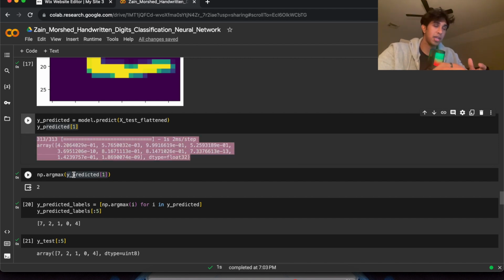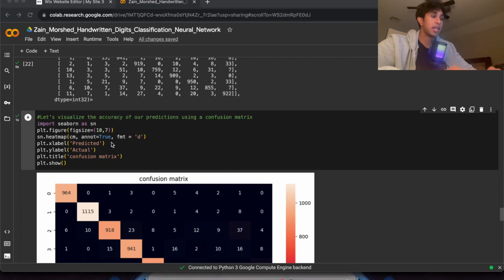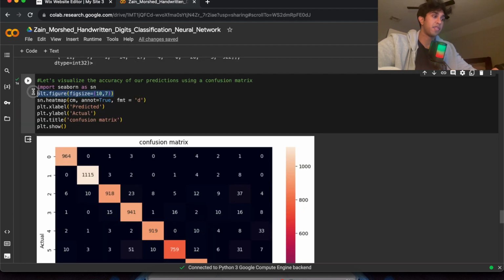So we can go ahead and use the argmax function from NumPy and pass in the y_predicted variable at index 1. And this will actually return the index of the array with the highest value, which we can see is 2. And so now we'll go ahead and import Seaborn with the alias sn, and this will help us to create a more visually appealing confusion matrix. We'll set the figure size to 10 by 7 and create a heat map.